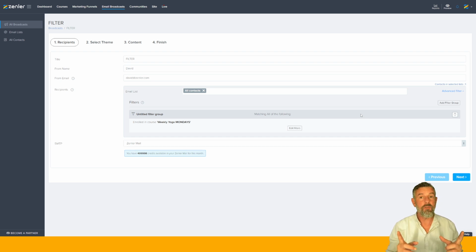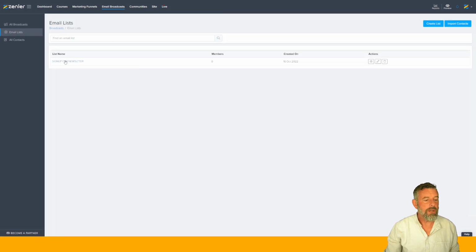As I mentioned before, very important to tag your users because it gives you extra control. What we're going to do now is look at email lists. If we go over here into our email list, you're going to see that we have an email list already set up, sign up for newsletter. We've got no members in there at the moment, but if we added them, they would appear in there, and then we can filter them later.